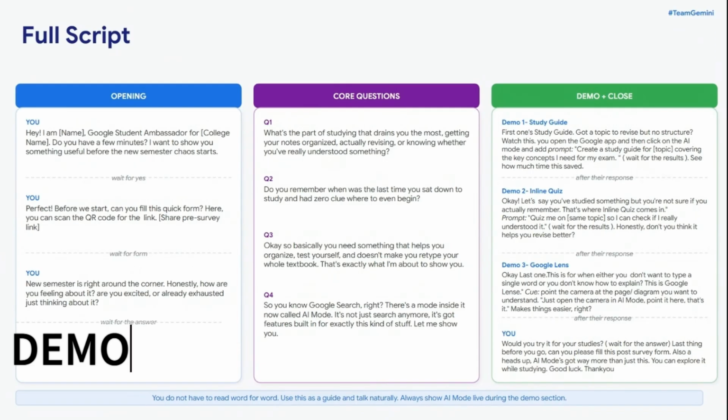The new semester is just around the corner, and honestly, everybody's feeling a little up in the air about it. But how are you feeling? Are you excited or are you exhausted thinking about it? I think I'm more excited for this. Okay, great. I just have a few questions that I wanted to ask you. What's the part of studying that drains you the most? Is it getting your notes organized, or actually revising, or knowing whether you've really understood something? I think revising my previous subjects is something which I would like to do.